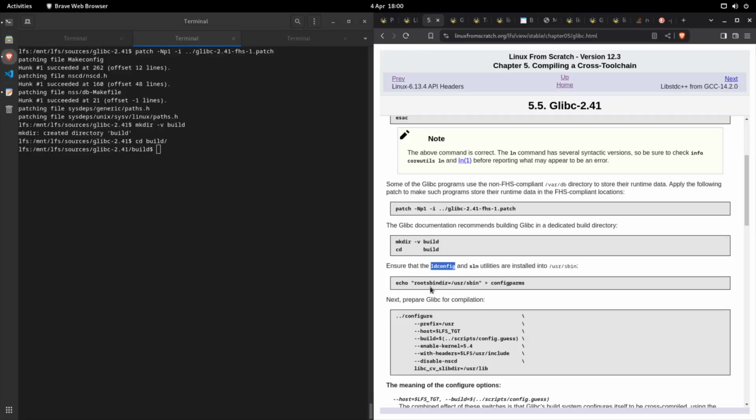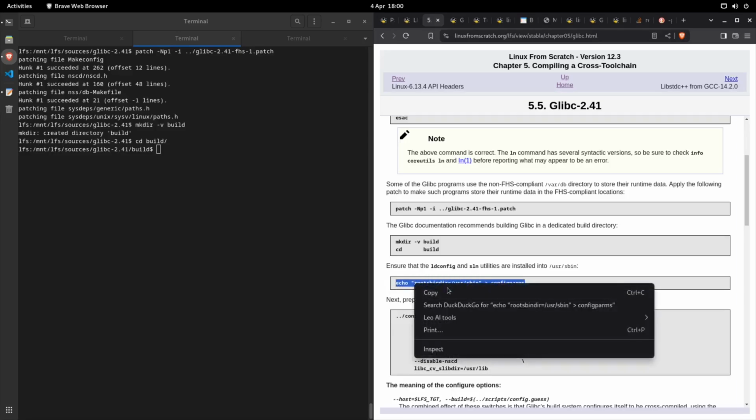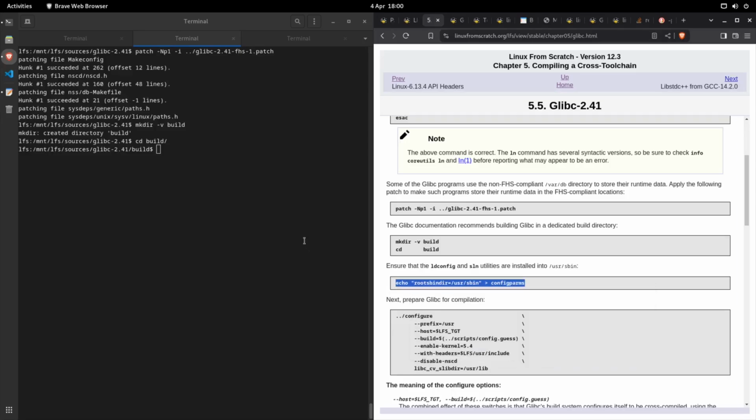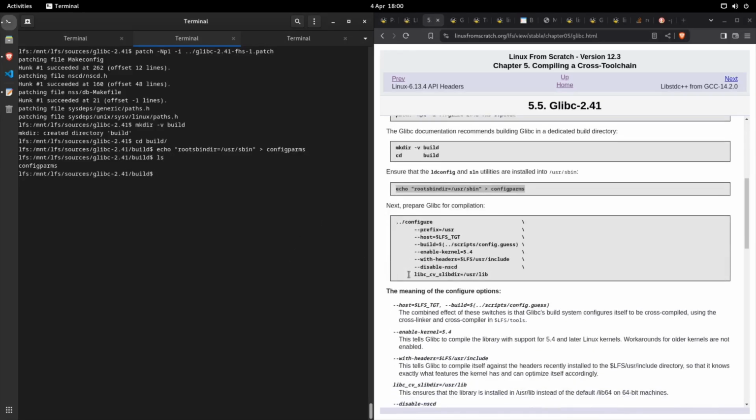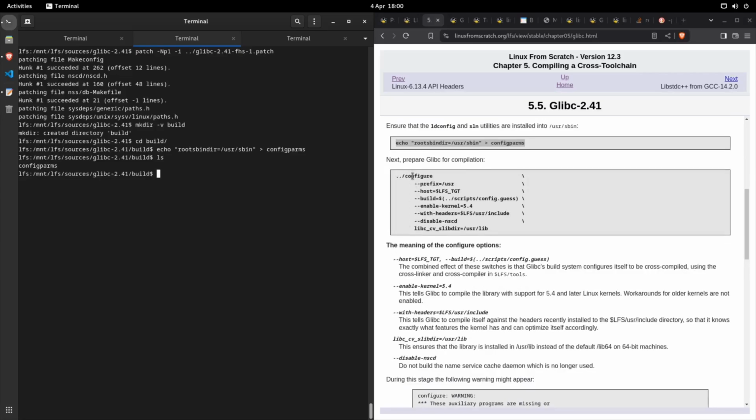LD config, that's something to do with the linker, I think. And there's SLN. So this is just writing this set into a file. So there should be just that file in there, right? That's correct. And then this is the configure.